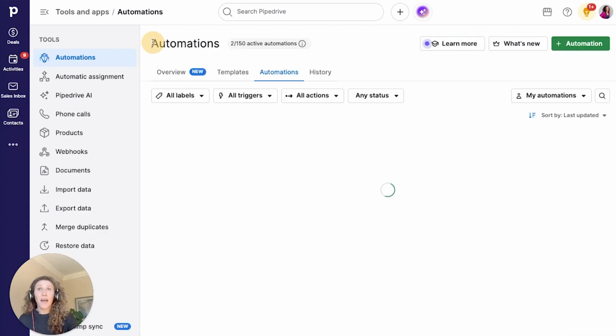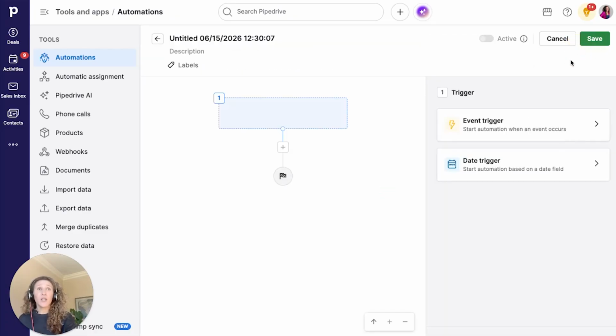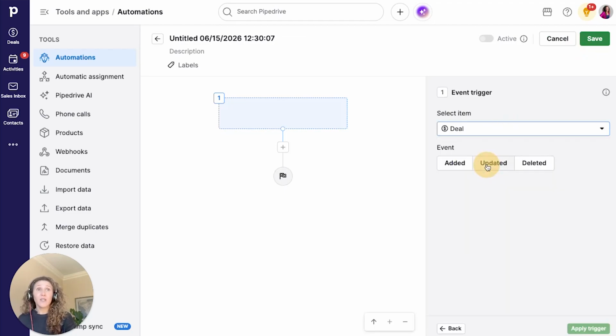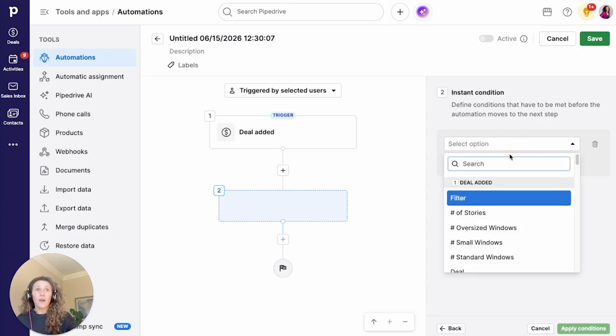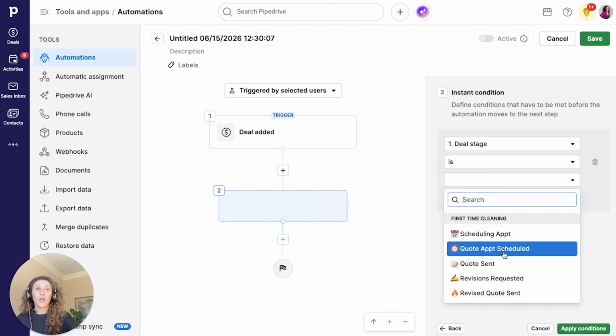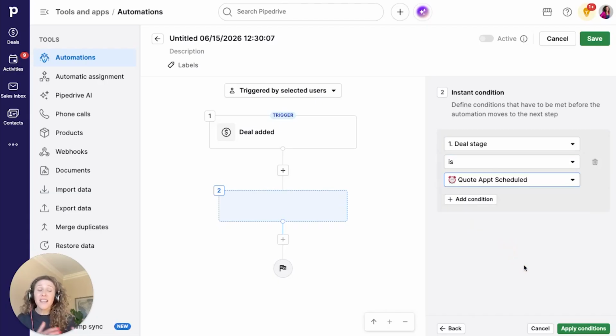I'm now going to navigate back to my automations page, and I'm going to click the green button here to create a new automation. Now, the event trigger is going to be the same. When a deal is added, I want this automation to run. But again, I want this only to run in a particular stage when the deal is created. So I'm going to add a filter condition where the deal stage is quote appointment scheduled. I want this activity to be created if the deal is created in the quote appointment scheduled stage.